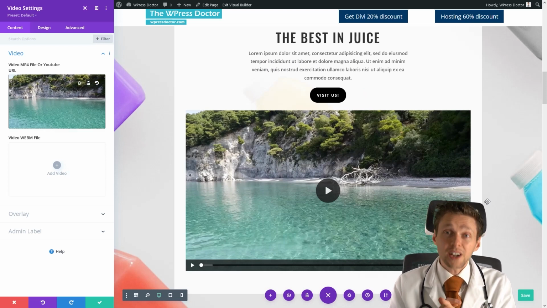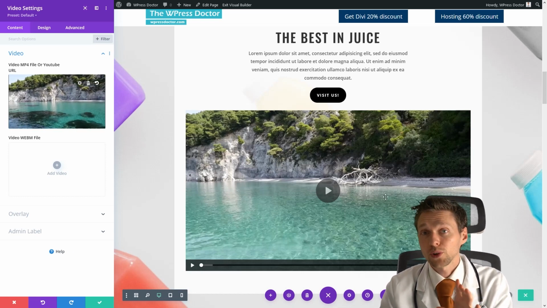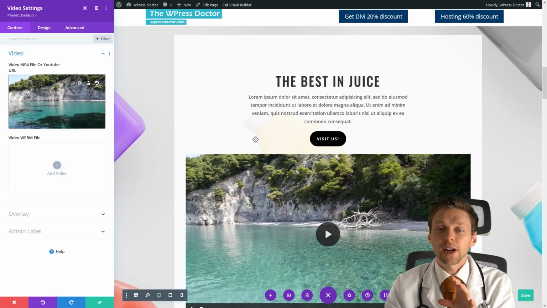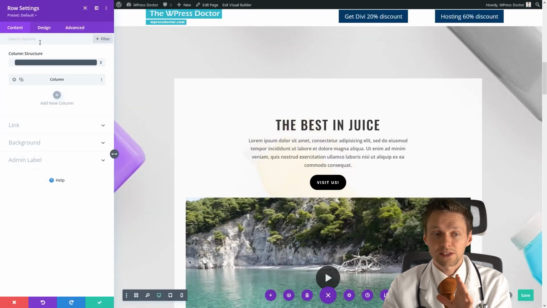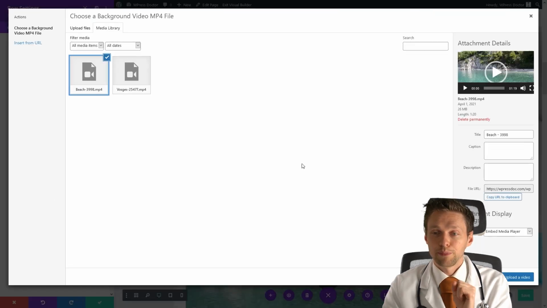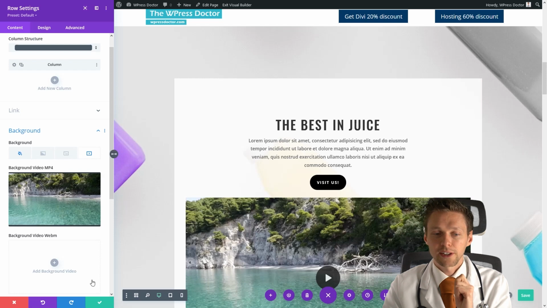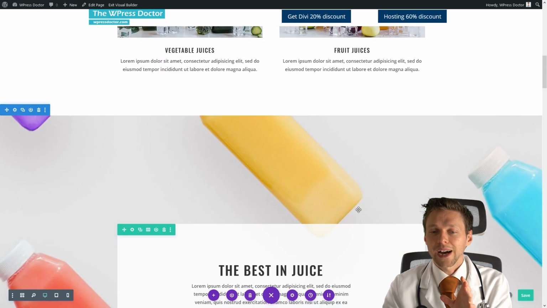The video module has to be pushed to play. It will not automatically play. If you want to have it automatically played, then you have to use it as a background. For example, just go to the row settings, go to background, click on the video icon, add your background right there, press upload video, and then you press OK, and this is what happens. And then it will play automatically.